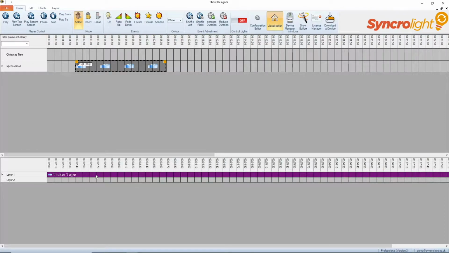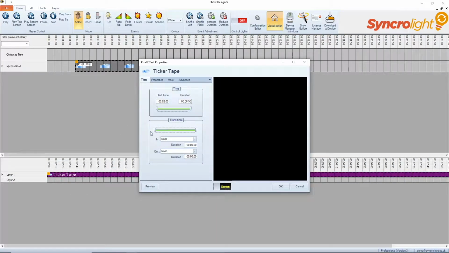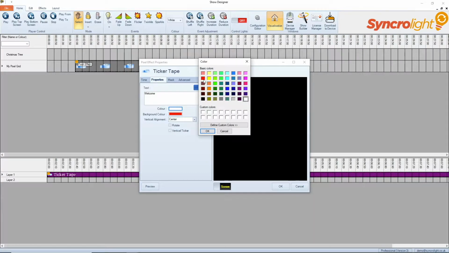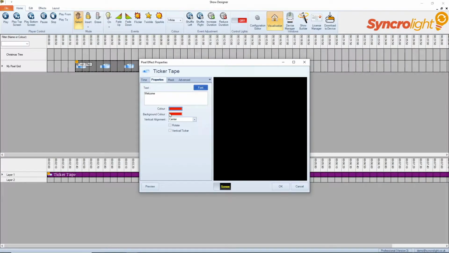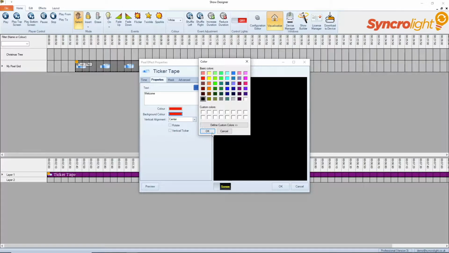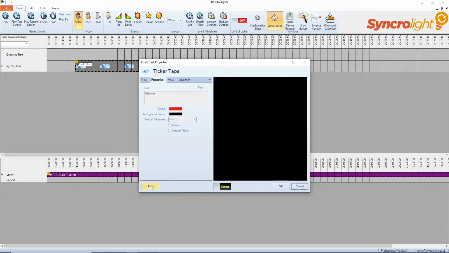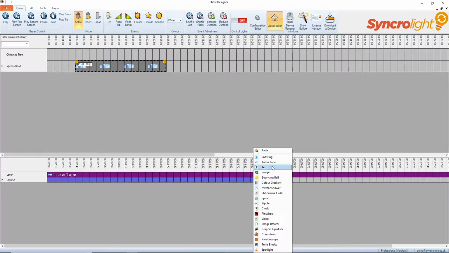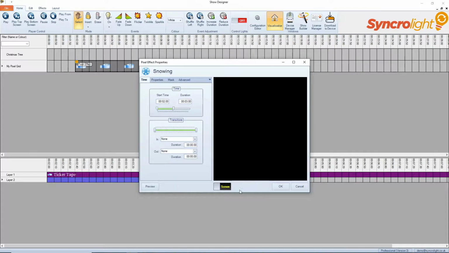and I'll quickly demonstrate what we can do. So if we go back into the ticker tape by clicking on it, I'll just change the colours. I'll just make it red text on a black background. So it's just like that. And then what I'll do, I'll select some cells down the bottom, right click, and put the snowing effect over the top. So this is just like little snowflakes that appear.